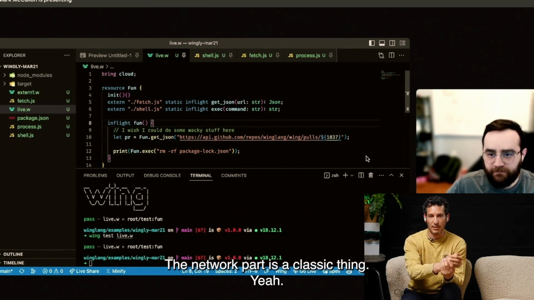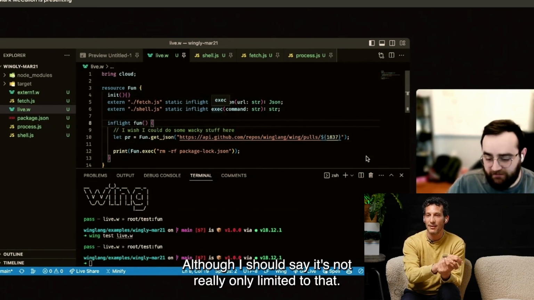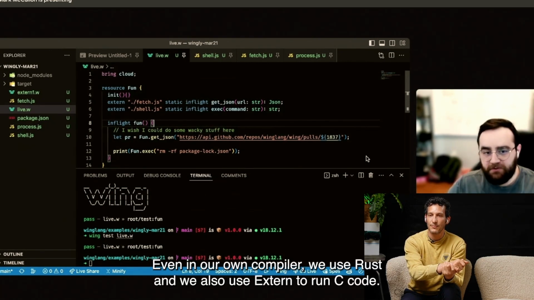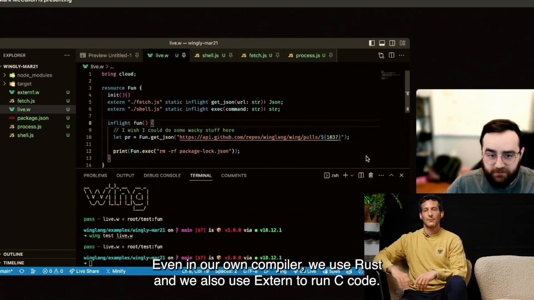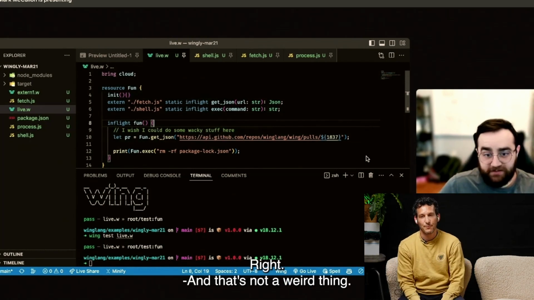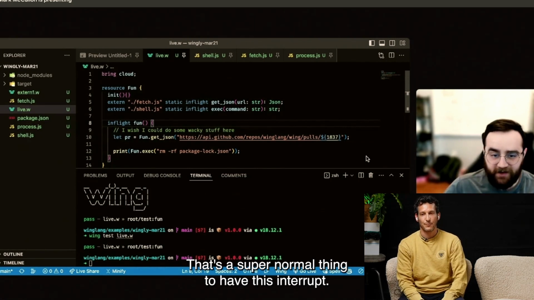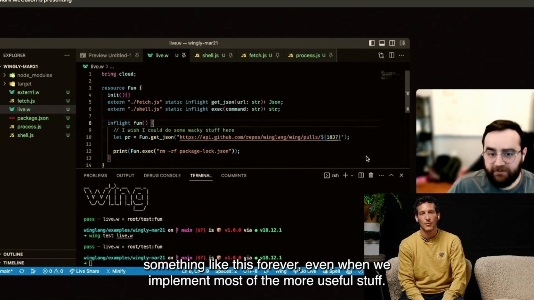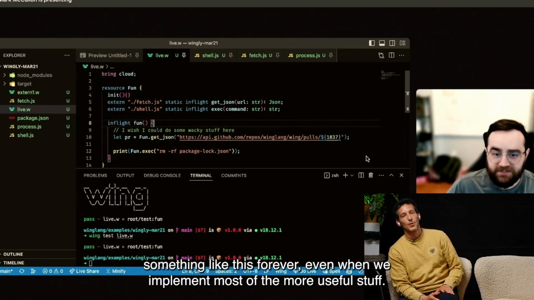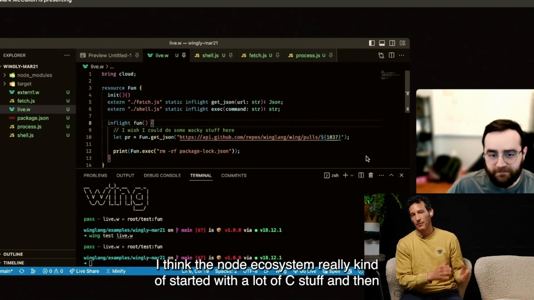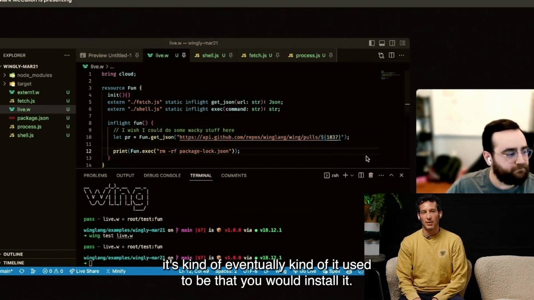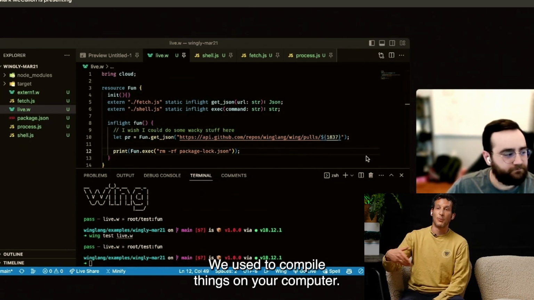The network part is a classic thing. Although I should say it's not only limited to that. Even in our own compiler, we use Rust, and we also use extern to run C code. That's a super normal thing to have, this interop. I expect Wing programs to have something like this forever, even when we implement most of the more useful stuff. I think the Node ecosystem really started with a lot of C stuff, where you would npm install something to compile things on your computer.